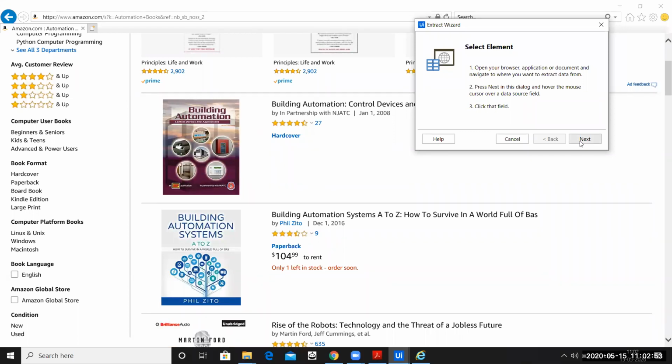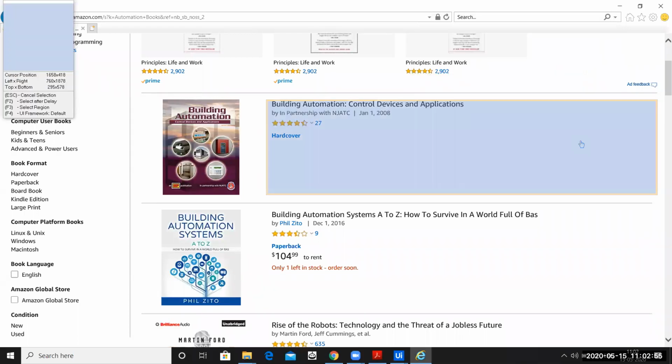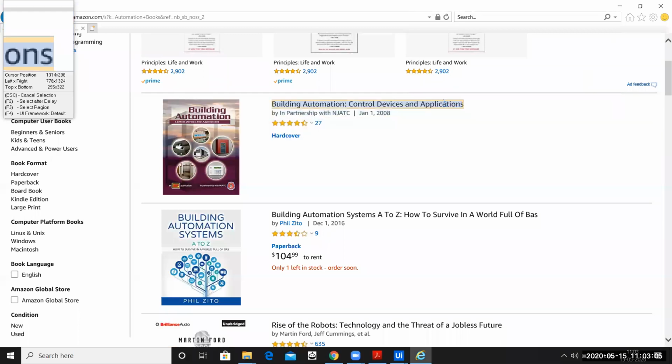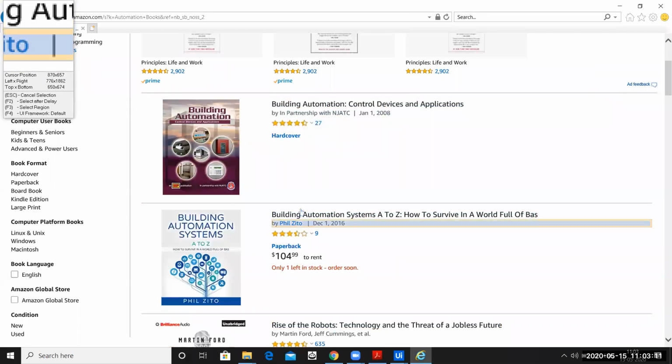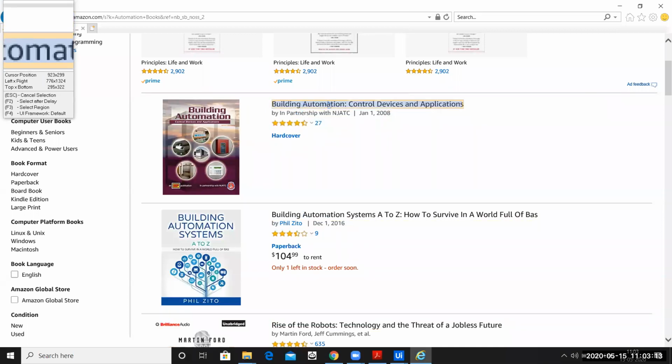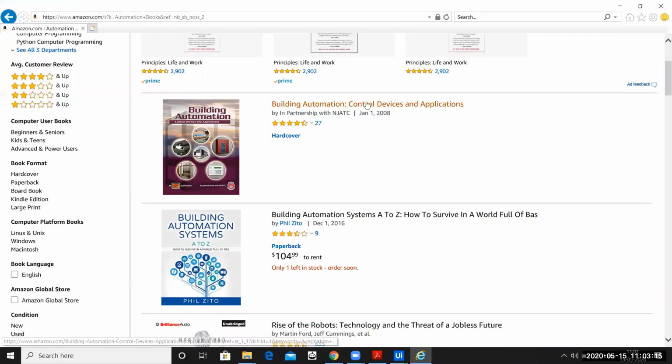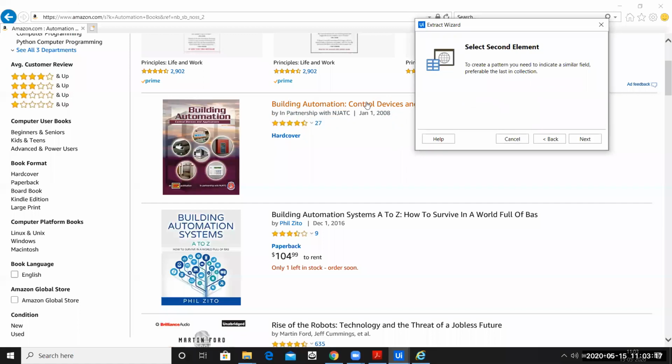Okay, so I'll click on next and he's asking me, please hover onto the data that you want to scrape. So what do we want to scrape? We want to scrape the book title. So I'll hover on the book title. Can you see we are able to easily identify the book title? So this is the book title, this is the book title, and so on and so on. So I'll click on the first book title. There you go.